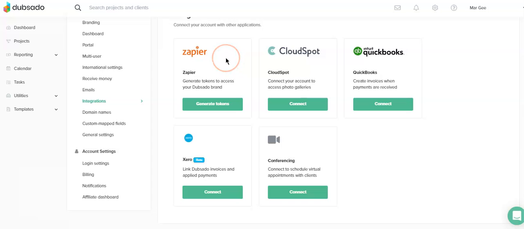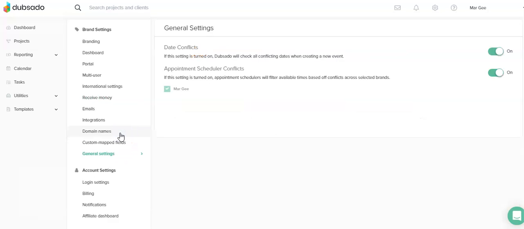And I'll have links below for Zapier so you could know which zaps to use for Dubsado. Under general settings, you could turn these on so you're not overbooked.